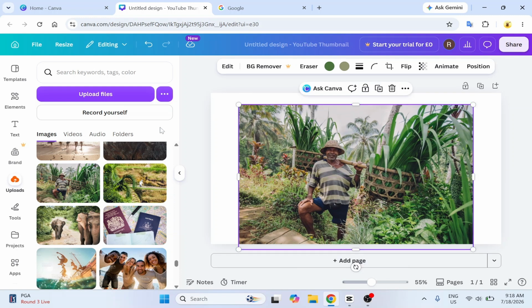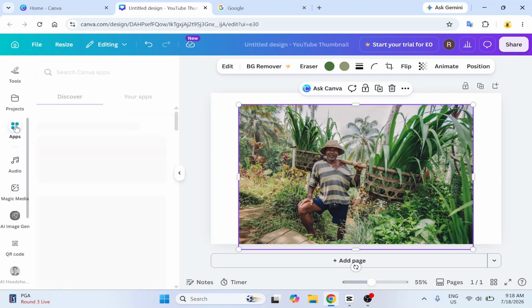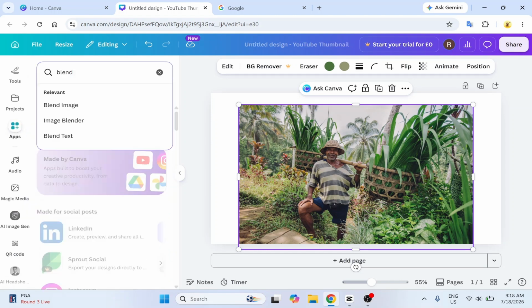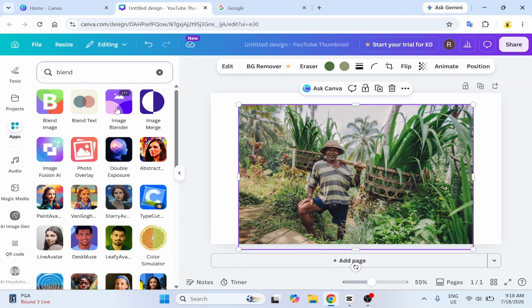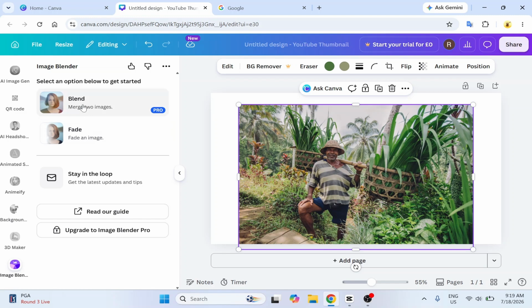Once you have your image placed, we can come over to the left-hand side and scroll down and click on Apps. Now click on the search box and search for the word blend. You can then click on this app, which is Image Blender. You'll have two options. You can either merge two images together or you can just fade an image. So I'm going to press fade.